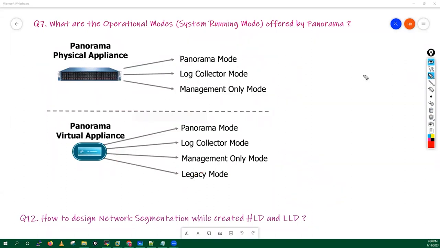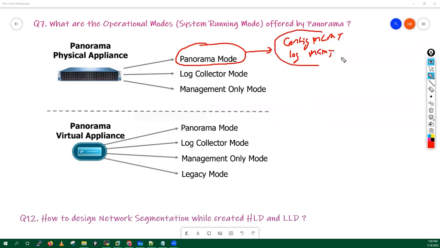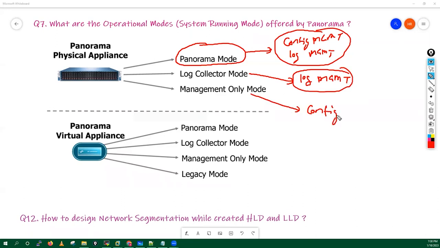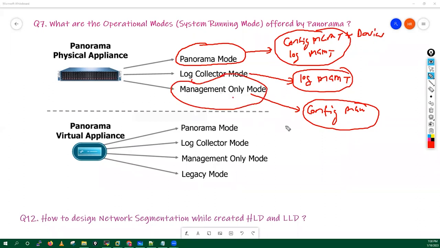Now guys, just remember one thing. If you are running your Panorama in Panorama mode, it means you can do the config management and you can also do the log management. If you are running your Panorama in log collector mode, you can only do the log management. And if you are running your Panorama in management only mode, at that time you can only do the config management and device deployment. But in management mode, if any firewall forwards logs to the Panorama, it will drop all the logs. This logging capability is not available in a Panorama which you are running in management mode. Just remember. So I hope the difference between these three modes is also clear.